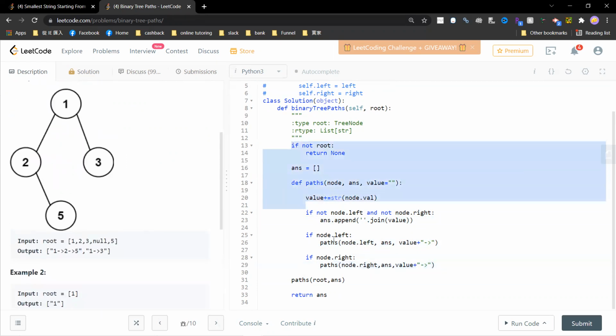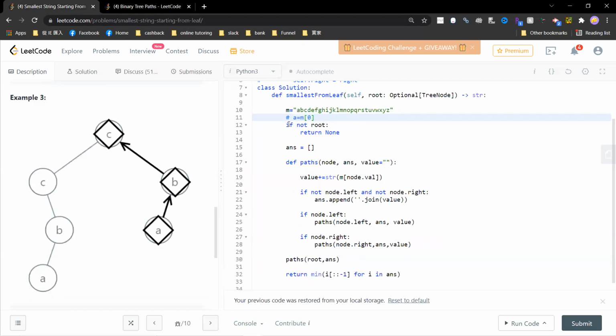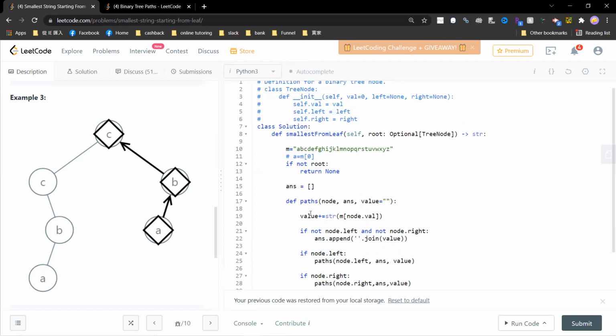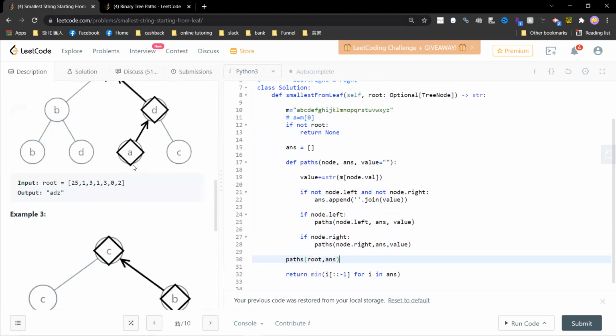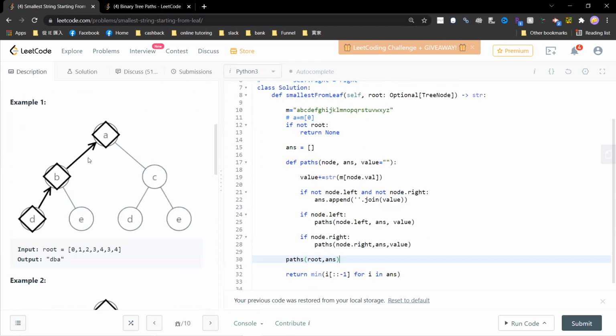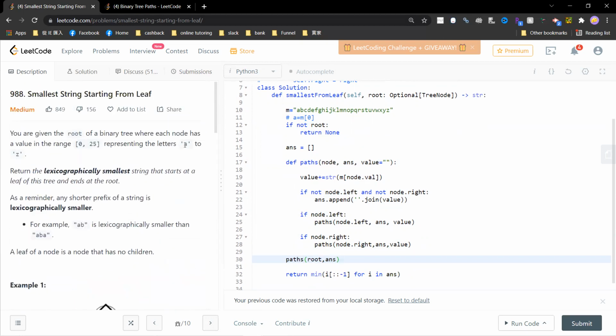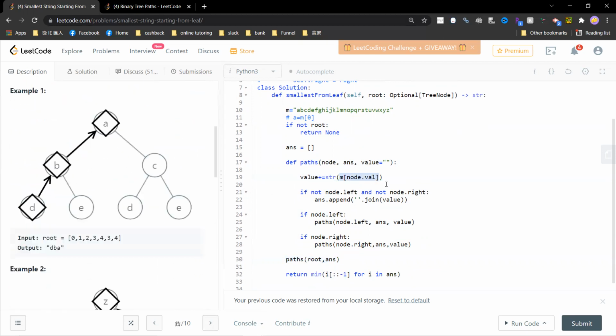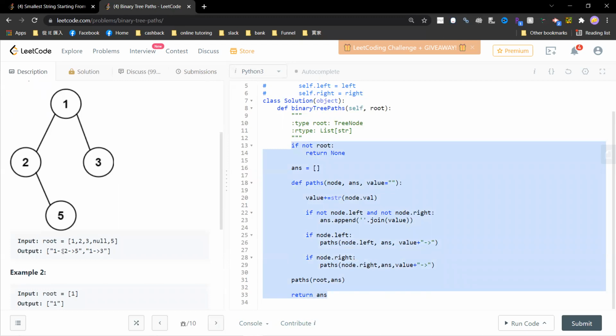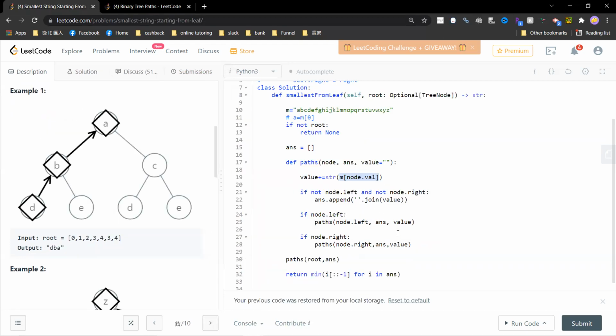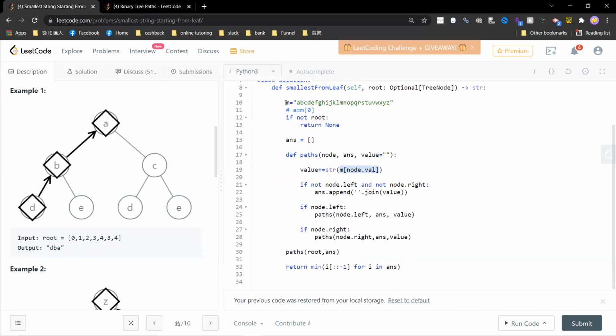Okay, so you can just copy all of this into this part. The only difference is that now you need to change the node value to a letter. So you just take this node value mapped to a letter, and in your path you don't need this arrow, so you just remove the arrow.